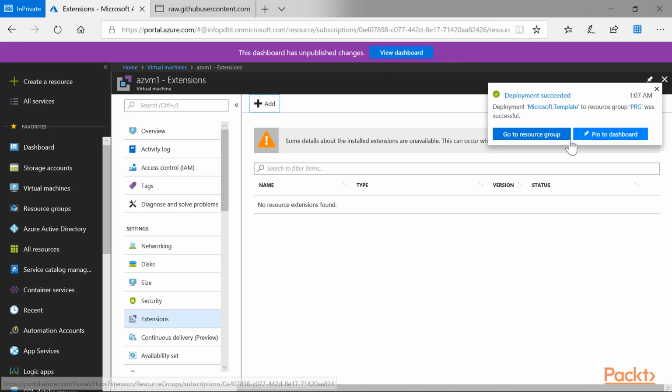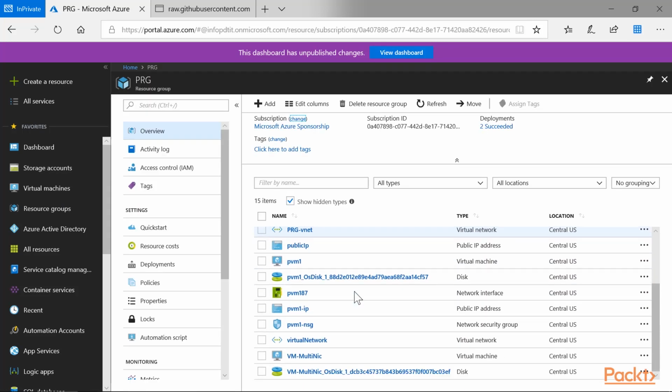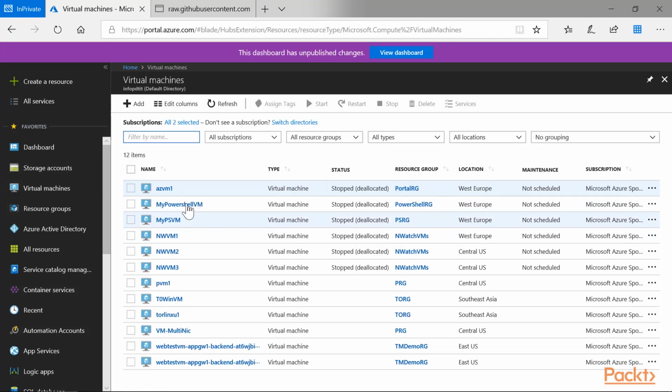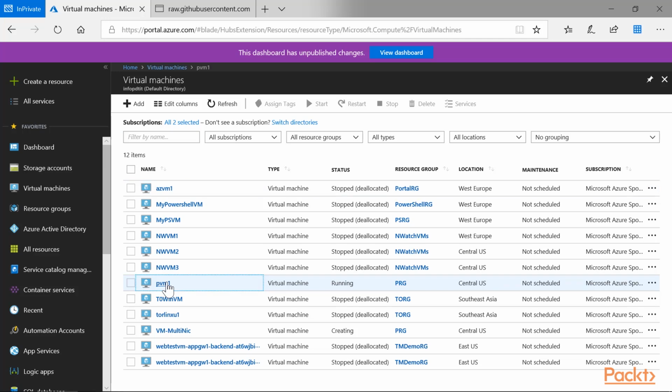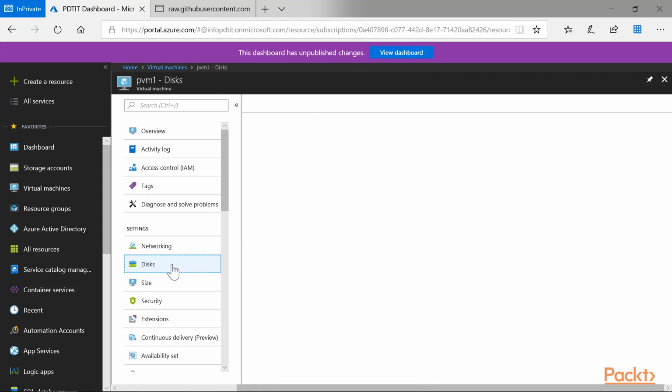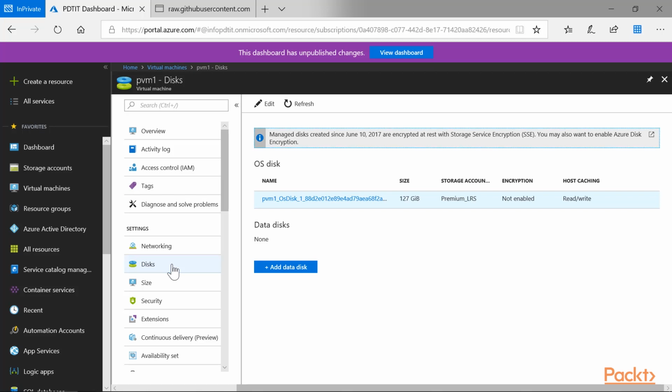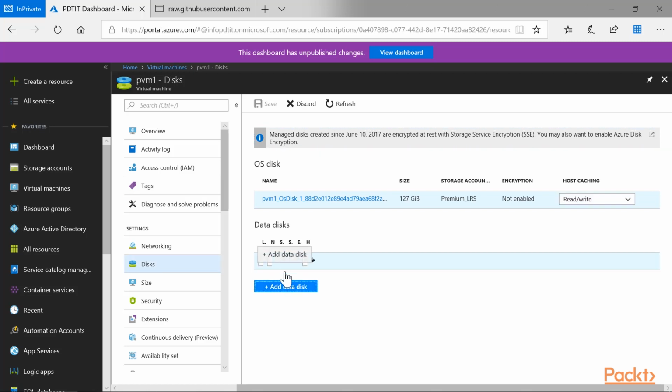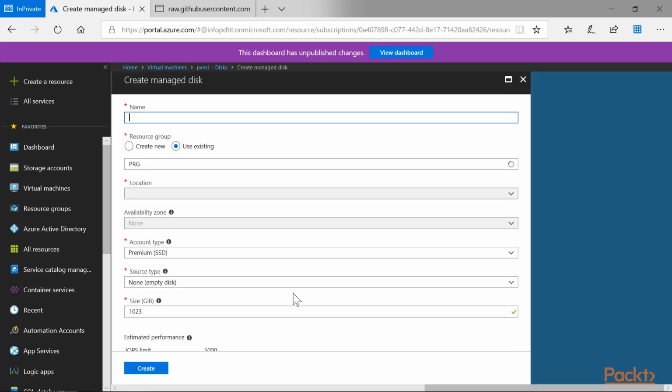Let's check if it looks pretty good. What you can do, for example, with disks, if you go to VMs and you select a VM, the one that I just deployed. Next, you go to the disks. It will show you the operating system disk, and you can add an additional data disk here. And again, PowerShell, CLI, ARM template would probably do the exact same thing. Something like this. Everything else is okay. SSD drives, an empty disk, and the maximum size, 1 TB.